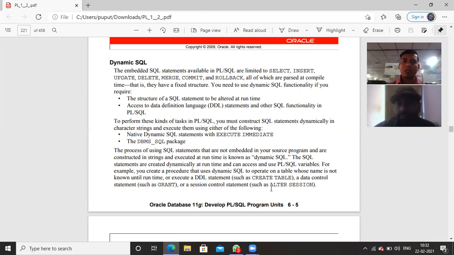If you require a dynamic structure, then the structure of a SQL statement to be altered at runtime. Access the data definition language statements and other SQL functionality in PL/SQL. To perform these kinds of tasks in PL/SQL, you must construct SQL statements dynamically in character strings and execute them using either of the following: native dynamic SQL statements with EXECUTE IMMEDIATE, or the DBMS_SQL package.